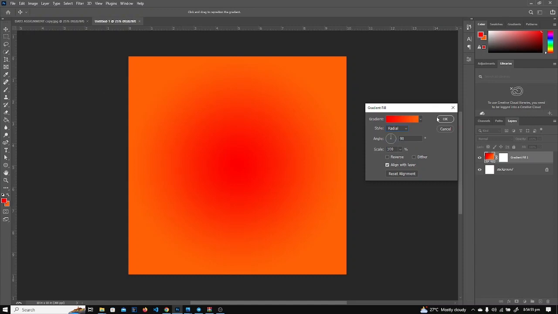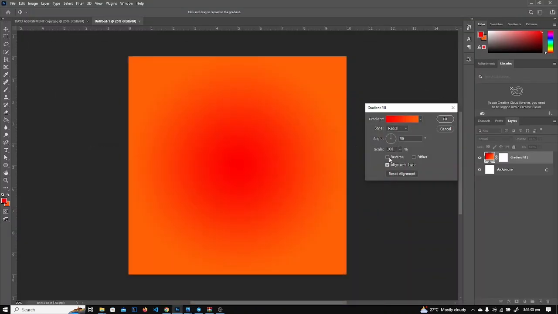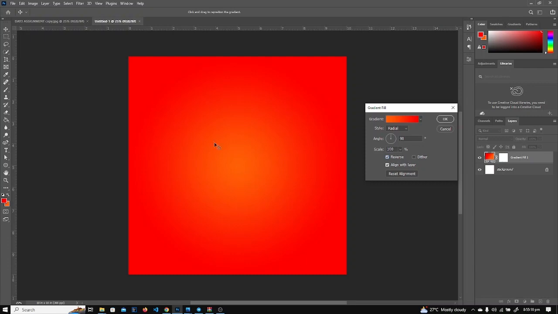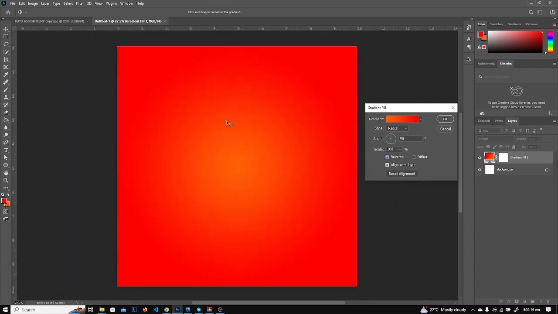Okay, so let's look at our flyer. The red are the edges, and then the inside is yellow. So I'm going to reverse it. When you look at this, you realize that now the yellow is circled in the middle. This is what we meant by radial. I told you if you want it to spread a bit, you use scale. So we are going to use the scale. All right, so this actually looks good.